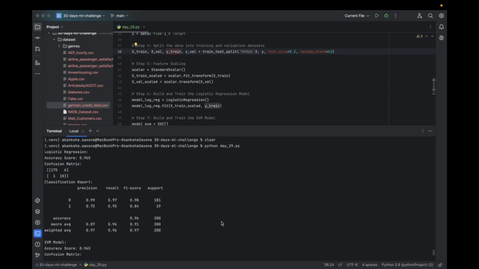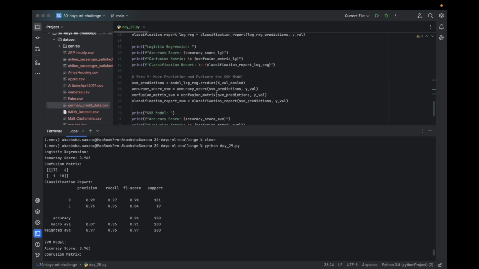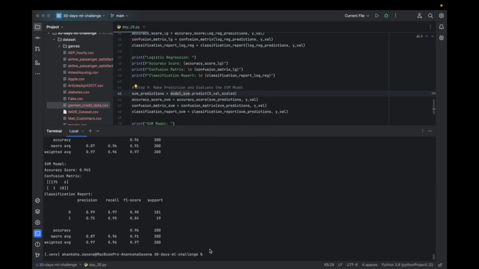So this is how the model is performing. Our logistic regression is giving the accuracy of 96%. The SVM model is also giving the same accuracy. Why? Did I make a mistake? Because I have used the same model. Here I have to use the SVM model to predict, right?